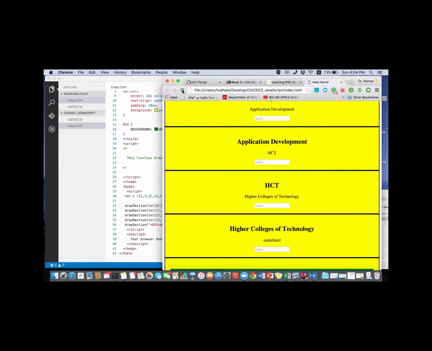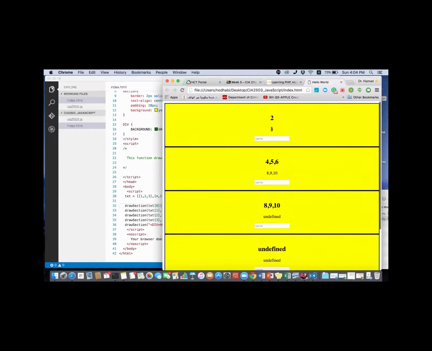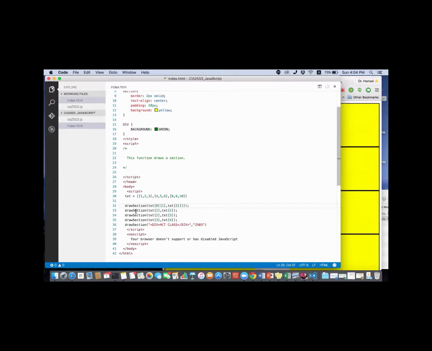If you refresh and we go there, we will see 2 and 9 coming on the top. The rest down there came because we're passing the full array down here. So we passed array 2, array 3. We kept it as it is, so we passed the whole array. But we can use it to pass certain elements instead of the array.